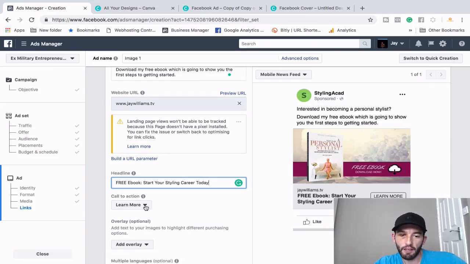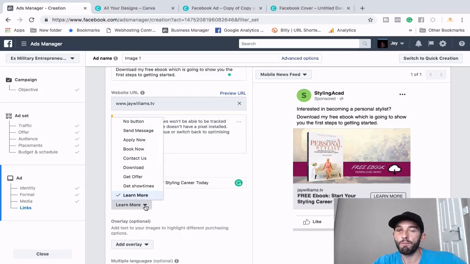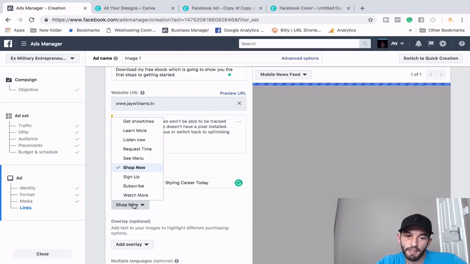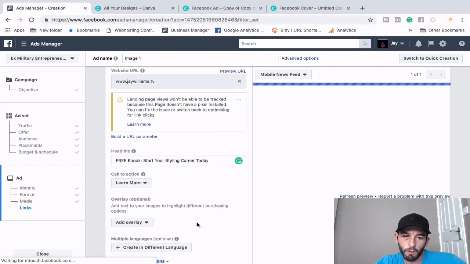Further down we have a call to action. So depending on what your objective is, what type of business you're running, learn more is a great one for things like ebooks. If you have an offer, that's a good place to start. If you want them to apply for something, then apply now, or book now if it's a holiday or something. Send a message: if you're running messenger ads, they will have send a message. You've also got this one, which is great for e-commerce, shop now. So this is the best one for e-commerce, is click shop now. But this is an ebook, so we're going to go after learn more.